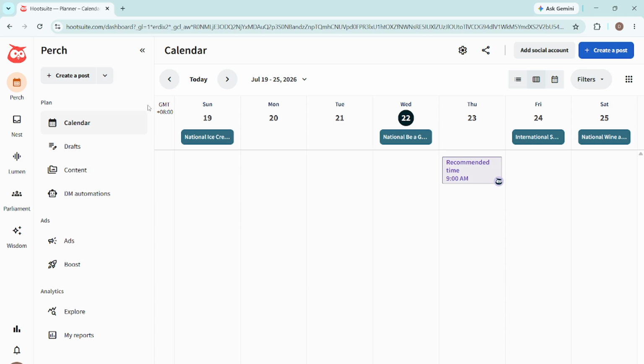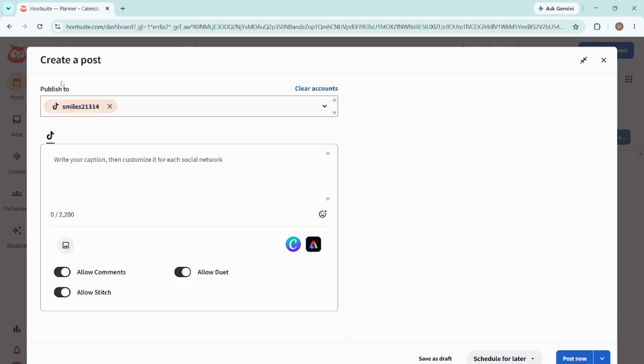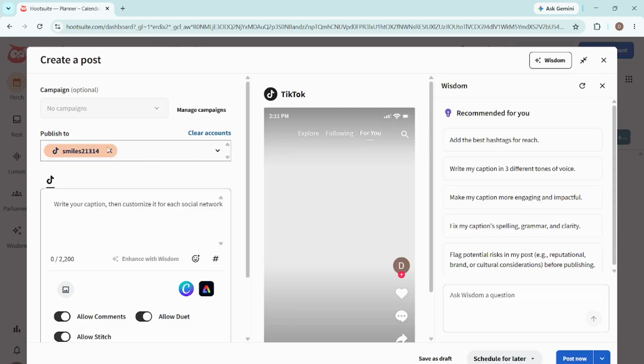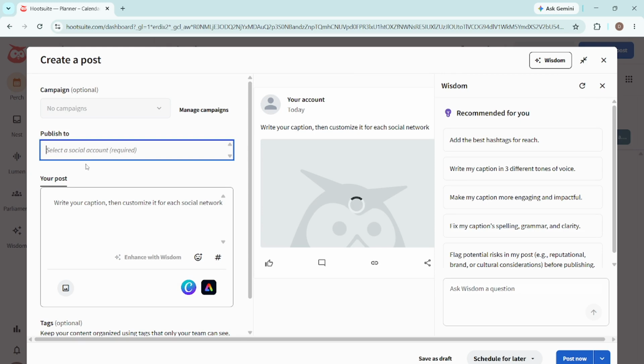Next, in the top left corner, click plus Create a Post. This button starts the posting workflow. You might see a panel or editor open after you click it, and that is where you will build your post from start to finish. If you do not see the editor immediately, wait a second, because sometimes the workspace takes a moment to load.